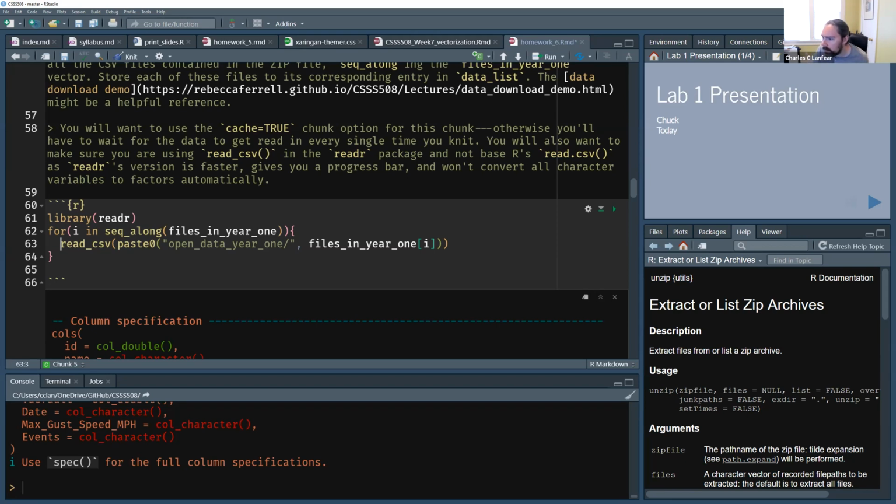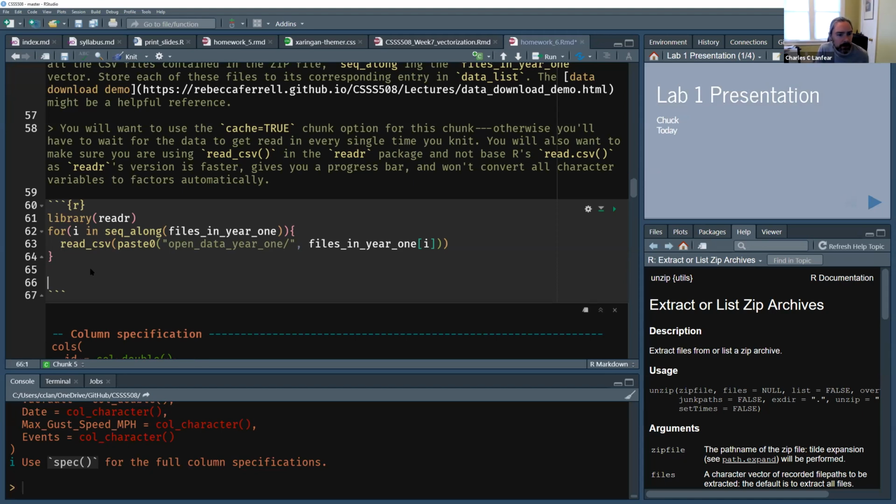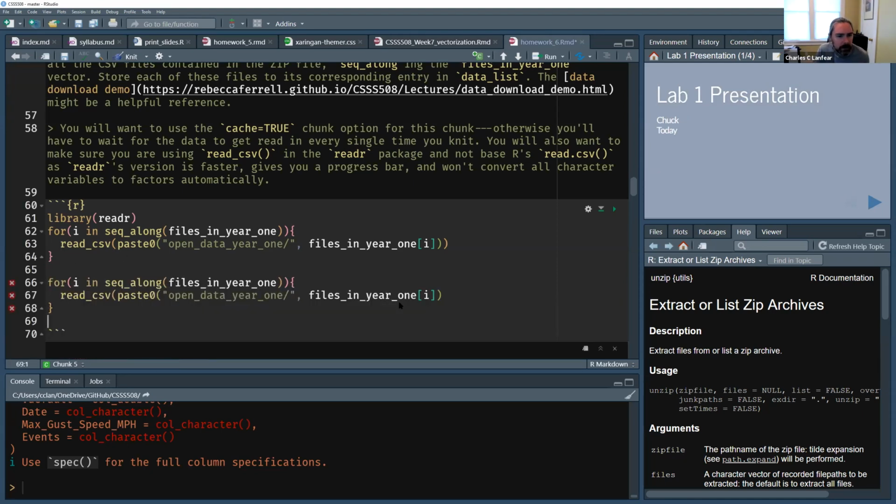Okay, I'm getting an error. Let me paste yours in and see if it looks like mine. You appear to be missing a parenthesis right here at the end. Got it. Thanks. Yep.